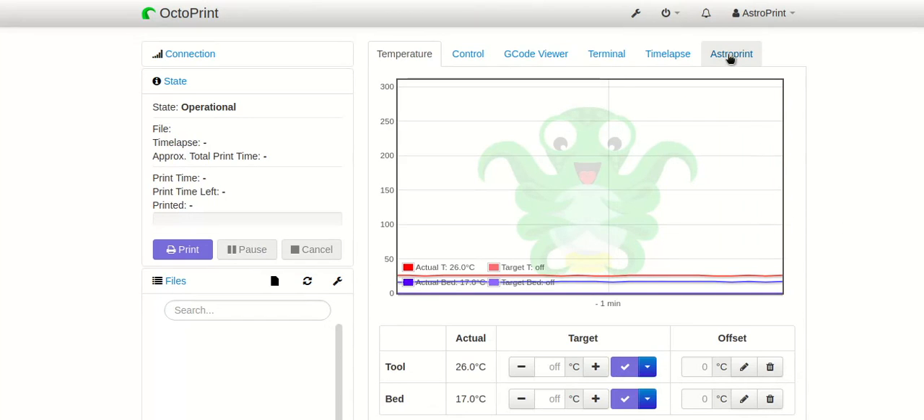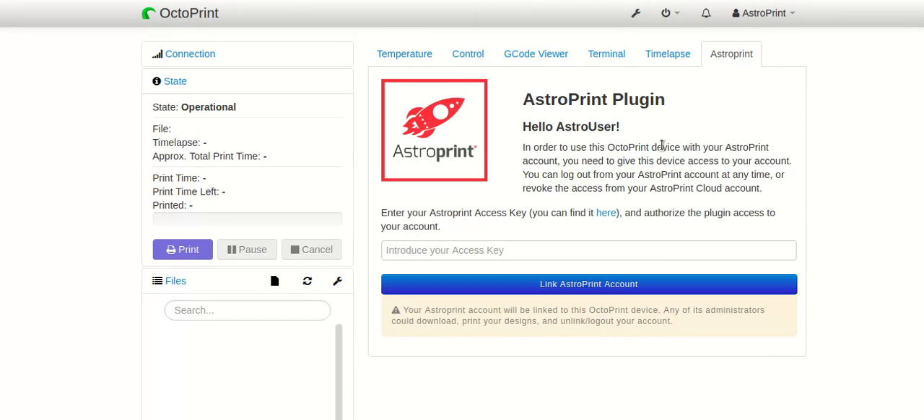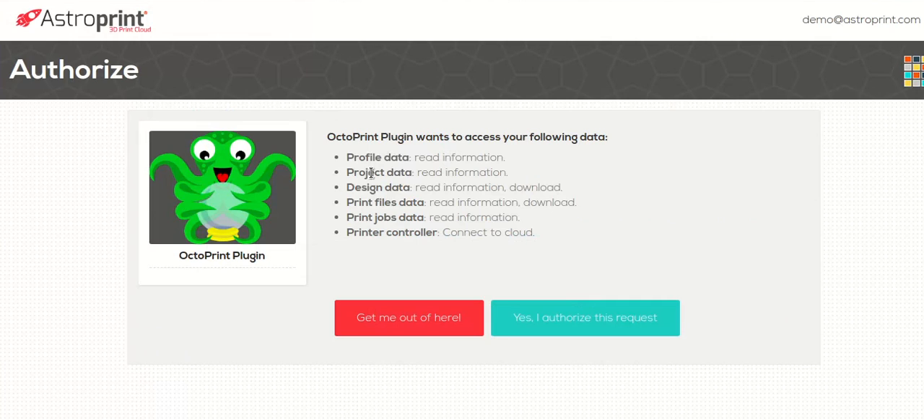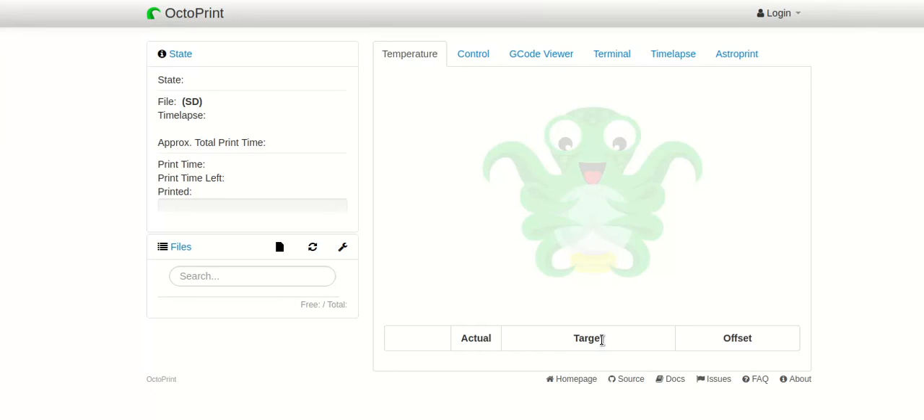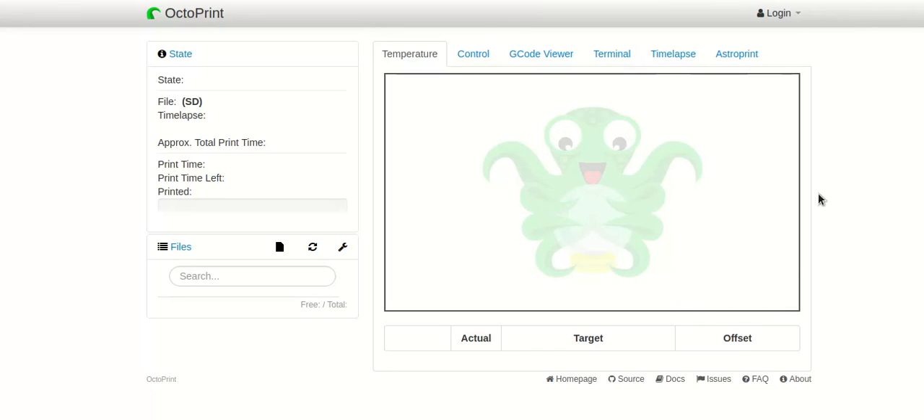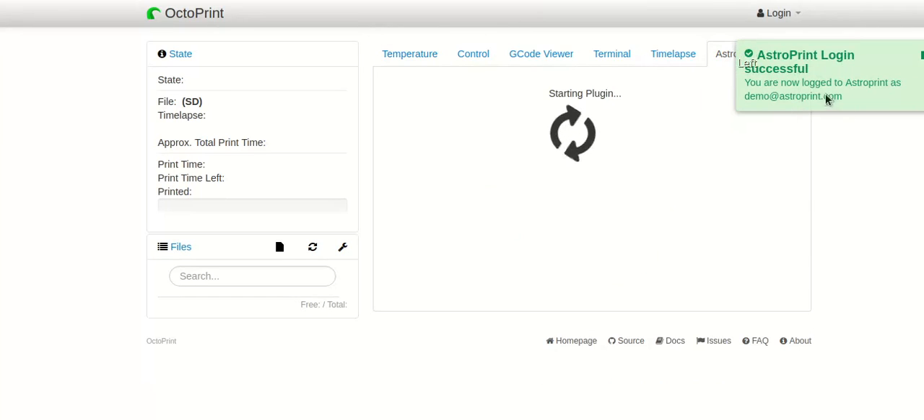So now there's the AstroPrint tab here. Wait, hold on, did it link? Maybe it didn't. Okay, cool. So this is what we need, actually. Maybe the last one didn't work. So you're basically giving permission on our side. So it should say AstroPrint login successful, okay, over here.